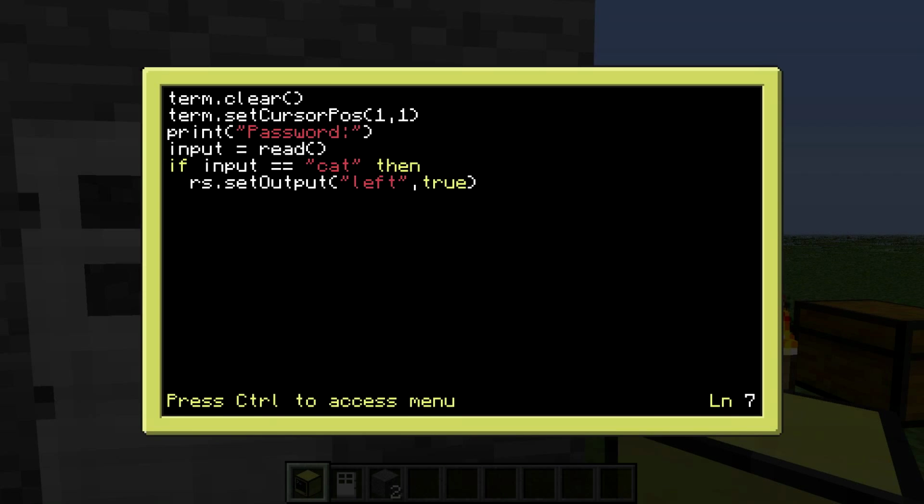The next thing we're going to do is a sleep command. This just basically stops everything and it waits. So we'll do 3 seconds. And then we're going to do rs.setOutput left false. So this is going to set the output that's on the left to false, which will close the door. So this basically opens the door, it waits 3 seconds, and then it closes the door.